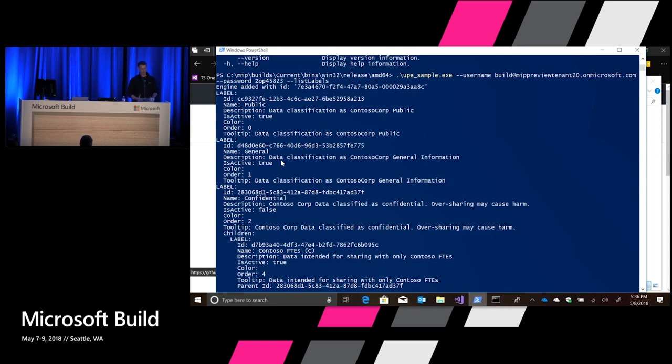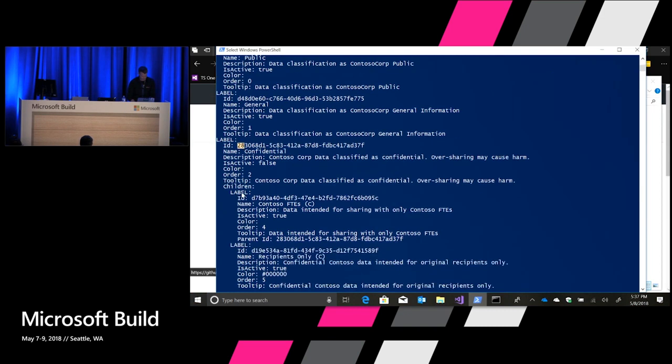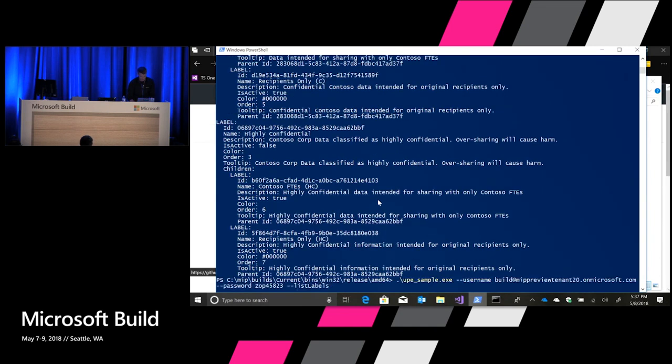I could show you the code for this as well. It's pretty straightforward to implement. And this will, in your own application, allow you to expose to either a user or an administrator what labels are available in their tenant. So the first thing I'll do is just copy one of these labels. We'll do this child one here. Actually, we'll just do this.